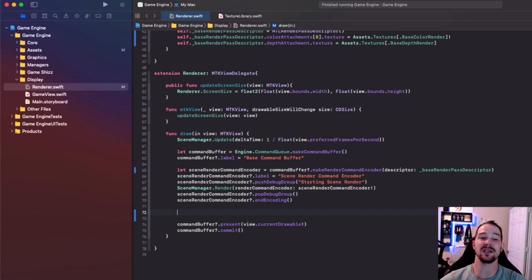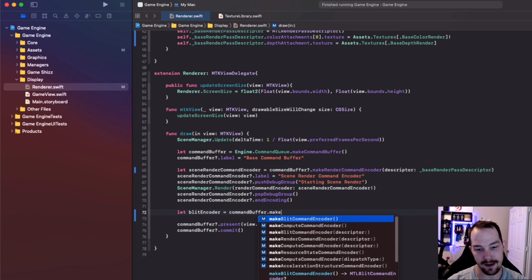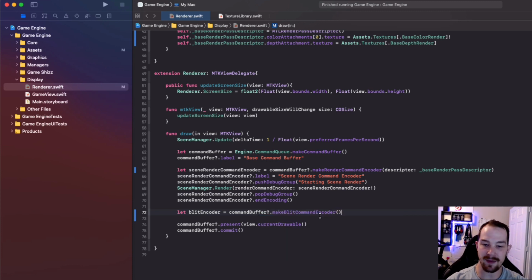But what we're going to do is use the blit command encoder to copy from our texture that we've drawn to the view's current drawable. So right here, we'll say let blit encoder equal, we're going to use this command buffer, just like we create a render command encoder with the command buffer. We can also do command buffer dot make blit command encoder, and bam, we have something we can use to copy data from one place to another.